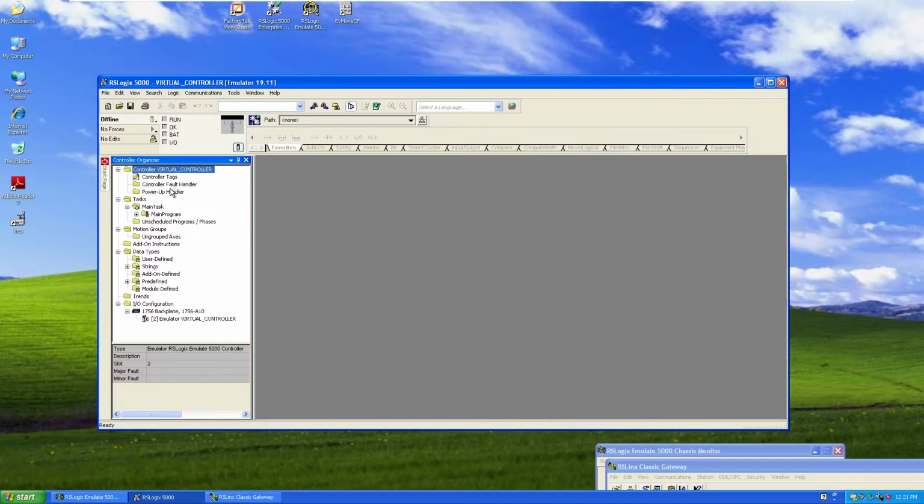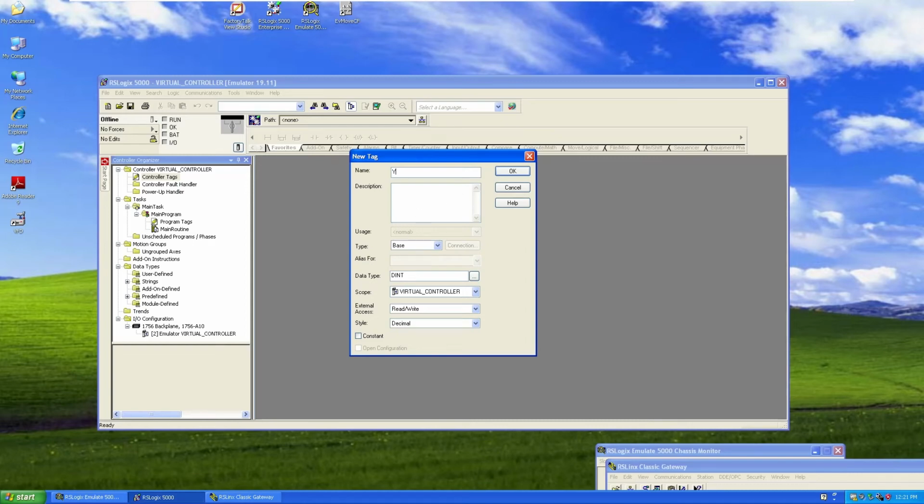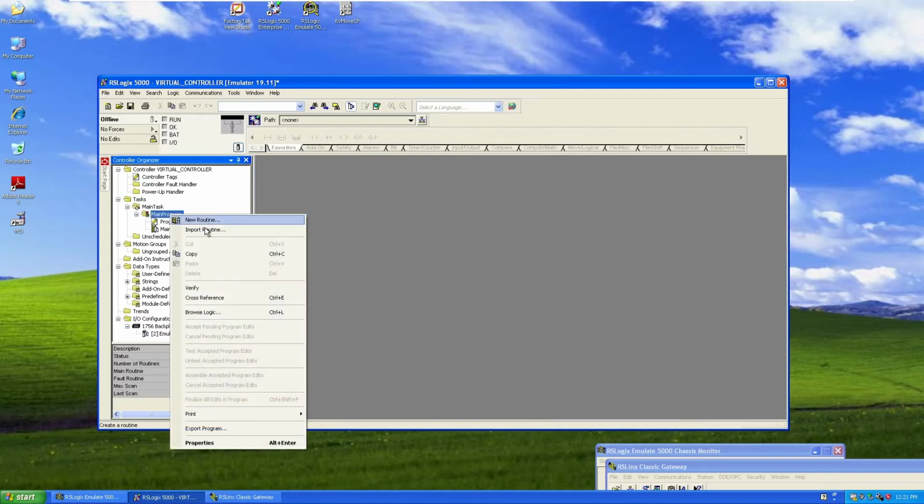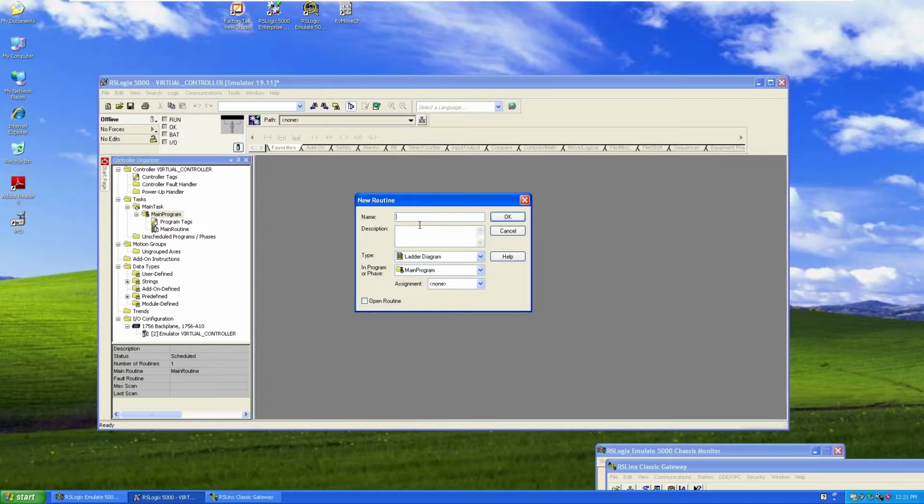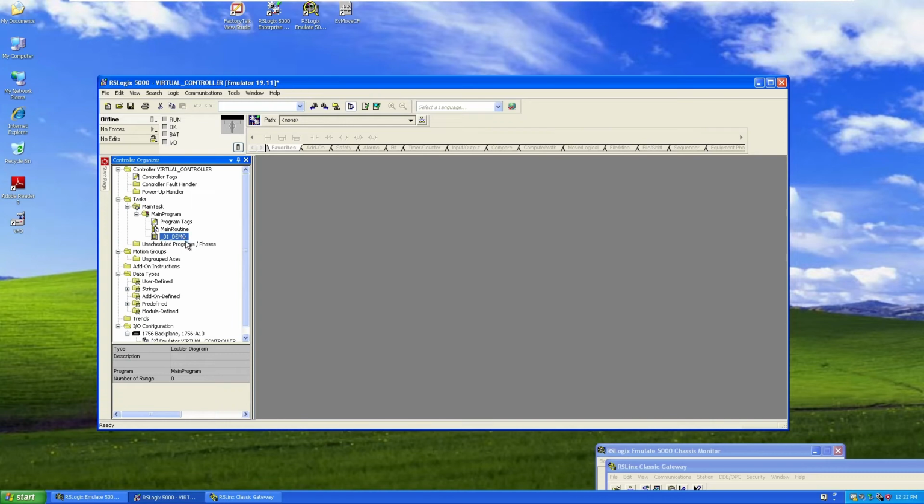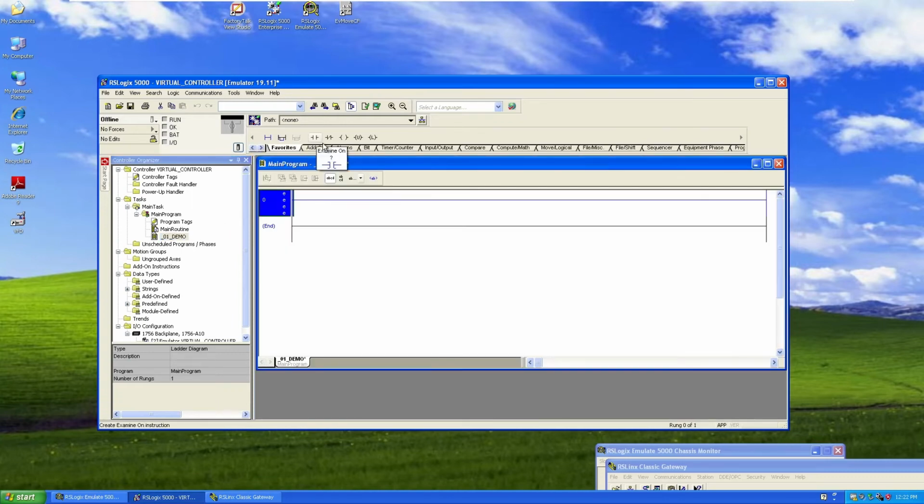And create a program. So first thing I want to do is create a new routine. Actually, no, the first thing I do is create a couple of tags. I'm going to create a DINT called input. And I'm going to create one called output. Okay, and I'm going to create a new routine, and I'm going to call this 01 demo. Okay, and inside there I'm going to create a really basic switch on light bulb one.